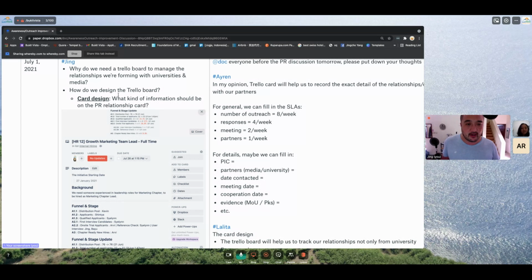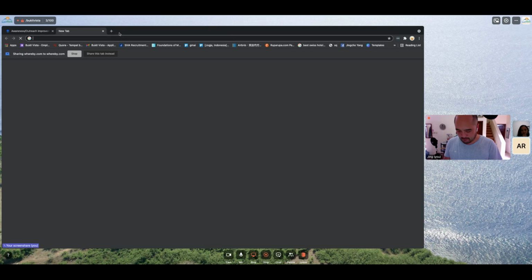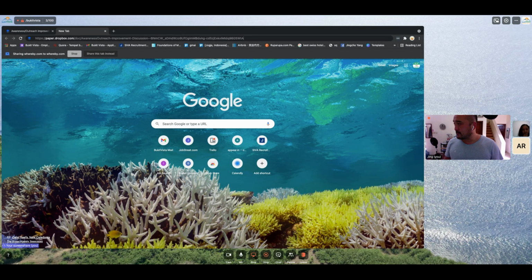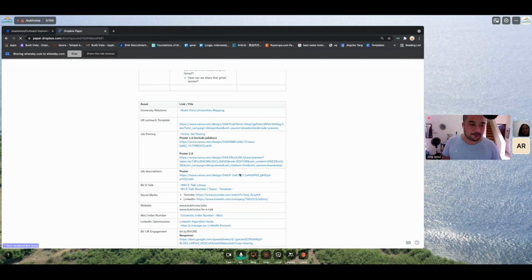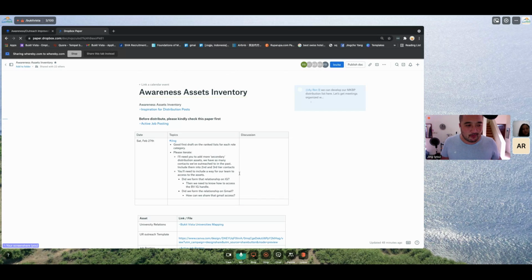Let's go to Iron. Iron, do you feel like the way that university relationships are managed right now using Dropbox Paper is the most ideal method? For me, what I saw in the assets inventory, we have not updated really well yet. Right. Okay. That is the problem, right? This has been designed incorrectly from the very beginning. Or maybe the design was an inventory, but it isn't a relationship management system.